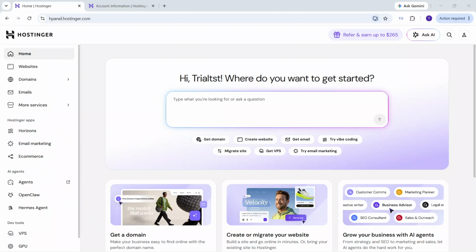In today's video, I'm going to teach you how to change the email on your Hostinger account. If you need to update the email address connected to your account, Hostinger makes the process pretty straightforward once you know where to look. In this walkthrough, I'll guide you through the exact path inside hPanel so you can make the change quickly and confidently.